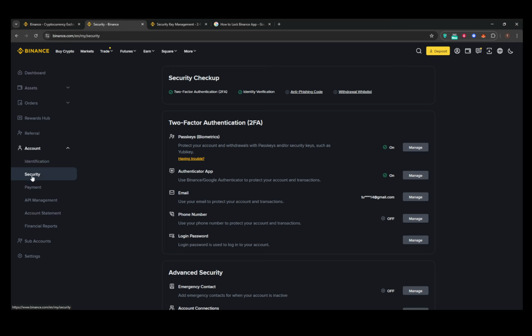Within the security options, you're aiming to find either the passkeys or the biometric settings. These might appear under a combined title like passkeys or biometrics, depending on your app version or device. Once located, tap on the option to Add Passkey, or perhaps Add Authenticator. This addition is vital as it layers an extra level of security to your account access.